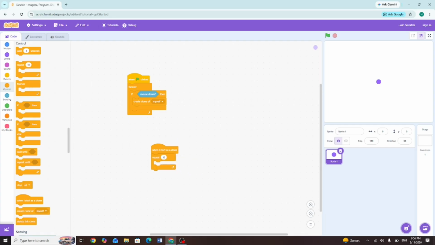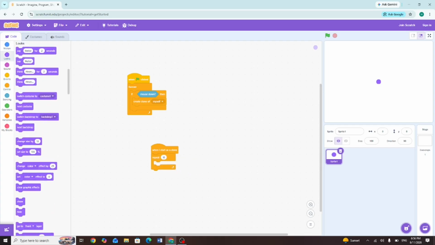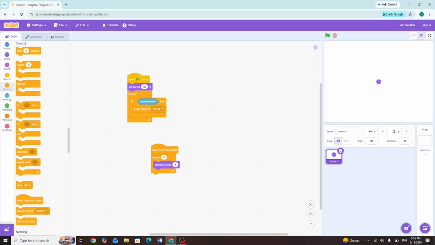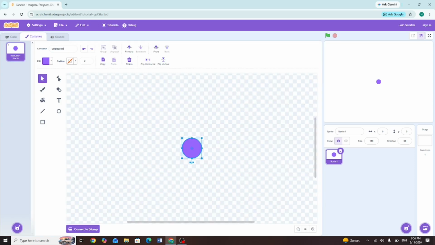Repeat 10. Change size by -5. Delete this clone. Then let's give it an outline so it'll be more visible.